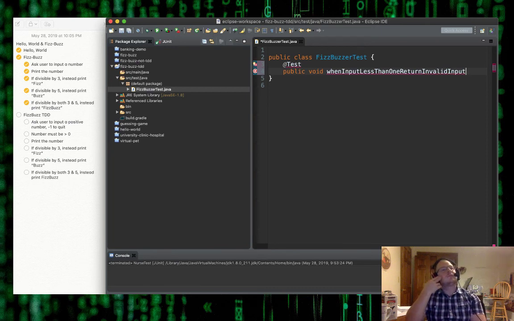Or we can, yeah, we'll return invalid input. That's perfectly fair to do. So then what we do is we will first test to see if we can make our FizzBuzzer.